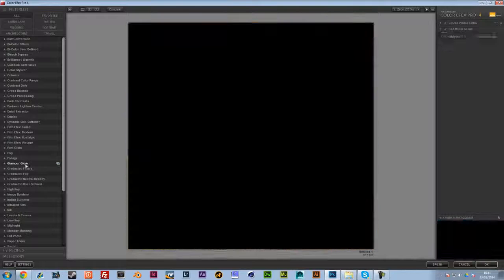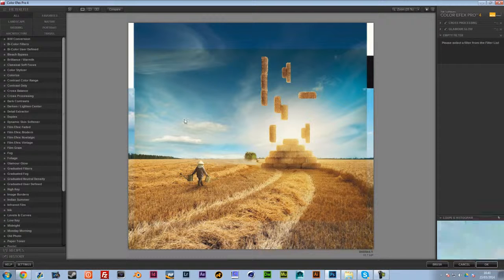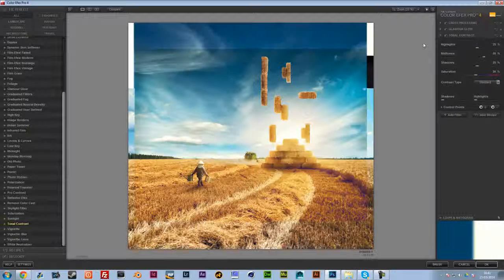We could also add a bit of glamour glow if you wish. It just adds a bit more glow to your image, of course. But a bit of warmth. Add filter. Always remember to add filter after you've done something. You could add a bit of tonal contrast.